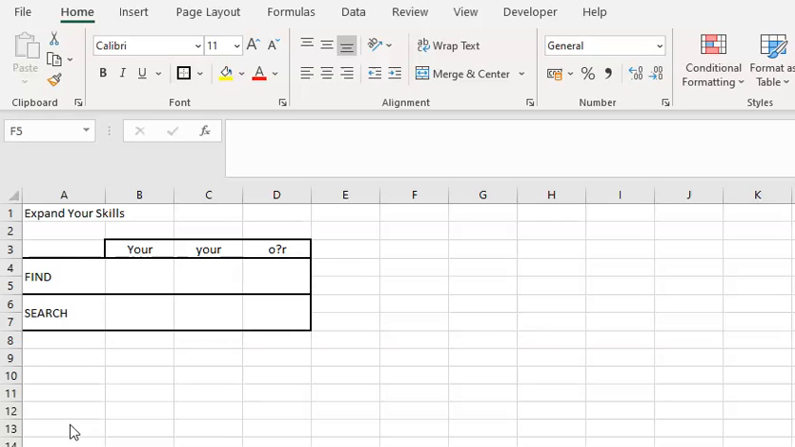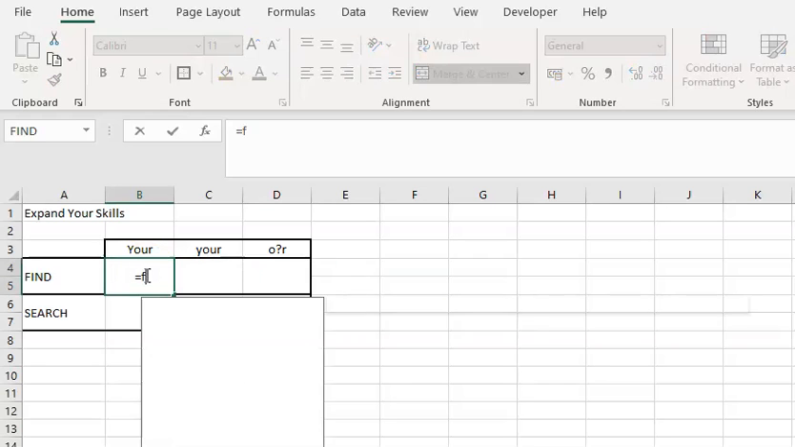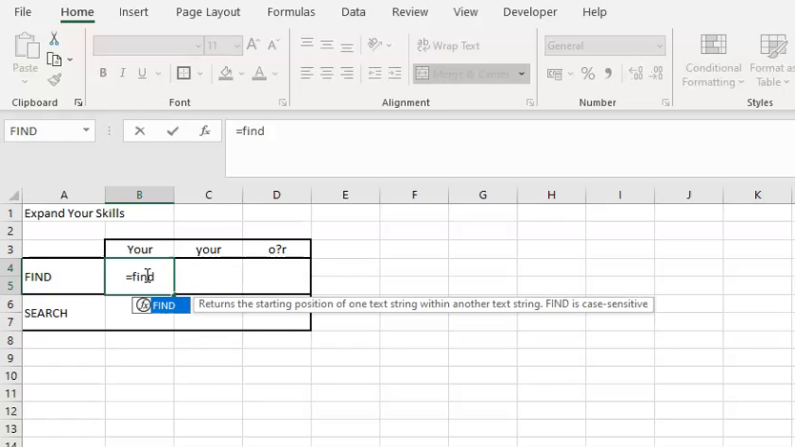So if we look at FIND first of all, and we begin typing, always with the function equals and then FIND, a brief description appears next to it, stating returns the starting position of one text string within another text string. So once again, this is easier shown than read.